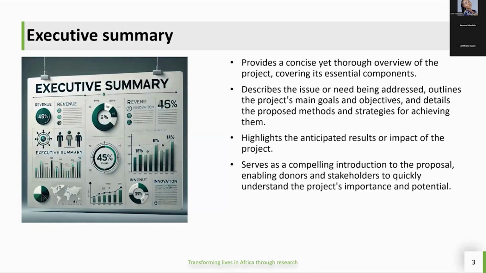Typically, the executive summary serves as a compelling introduction to the proposal, enabling donors and stakeholders to quickly understand the project's importance and potential. Now, are there word limits? Often, some proposals would allow for word limits. So they will tell you that the executive summary is maybe 300 words, 200 words, 250 words, 400 words, 500 words, depending on the call they're applying to.